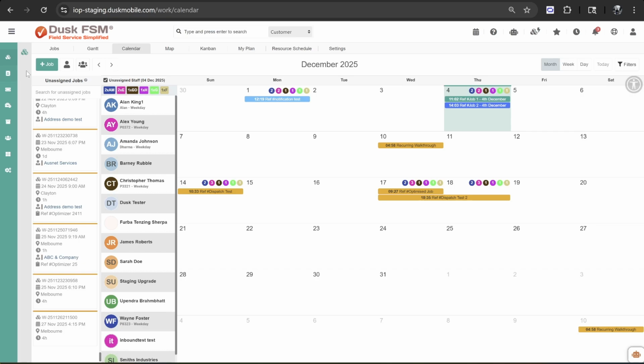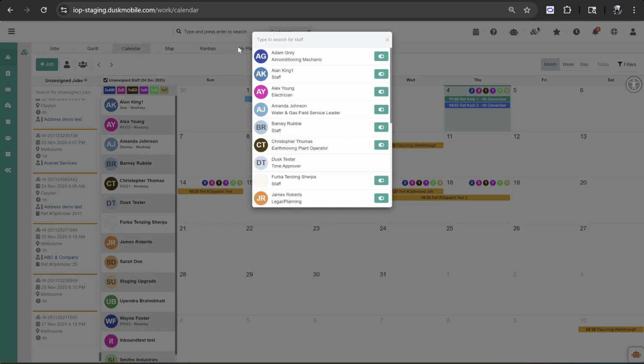In this video, we're going to take a look at the calendar view of the Dusk FSM. On the left here, we have the Create Job button. We have the ability to review staff and enable and disable those staff. We can see the different skills that they have as well.